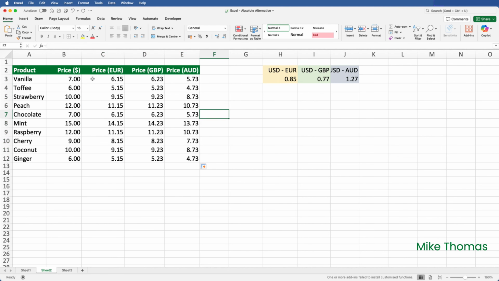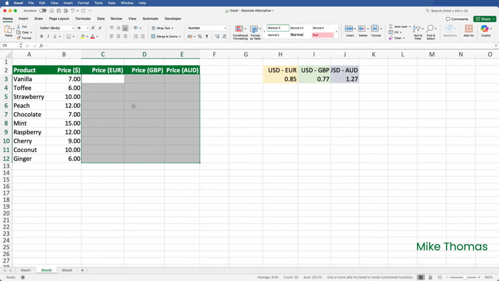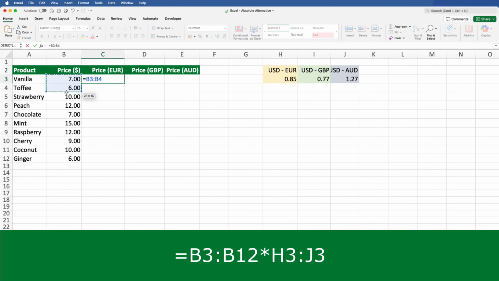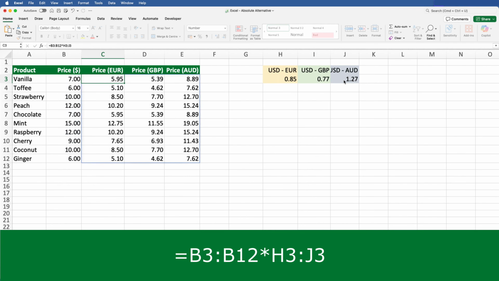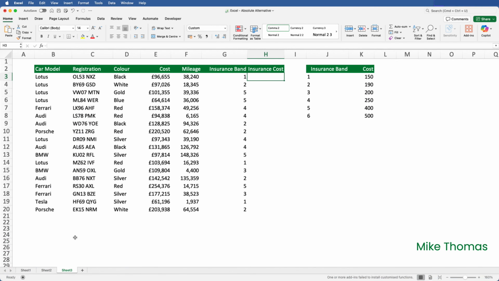Now if I delete those formulas, all I have to do is multiply together the two ranges, and I don't need any dollar signs. So I'll put equals, select B3 to B12, multiplied by H3 to J3. Press enter. I'll do one more example.